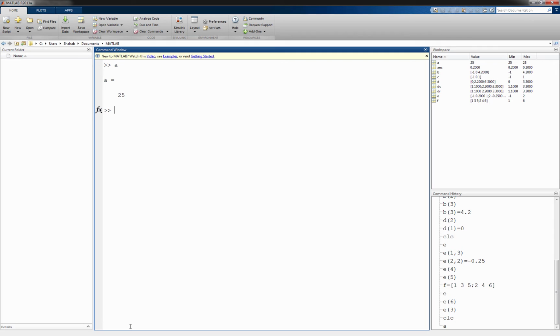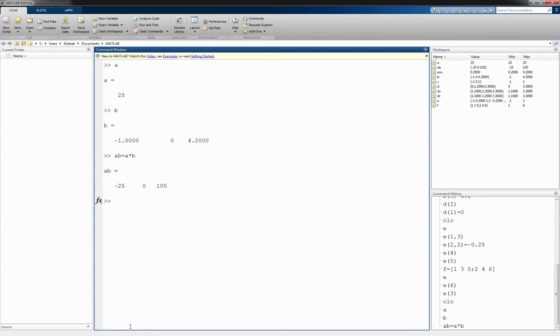A was number 25 and B was a row vector. We know that we can always multiply a scalar value like A by a vector, and in mathematics how we do it, every element of the vector will be multiplied by this scalar value. Let's define AB to be A multiplied by B, and you see that A has been multiplied by each of these values. So AB has -25, 0, and 105.